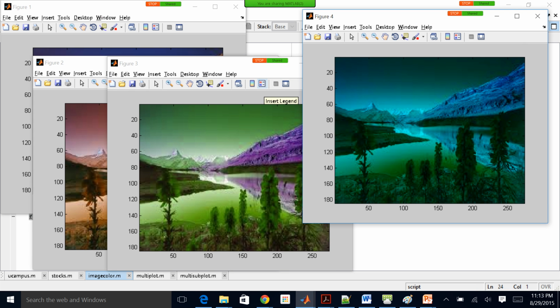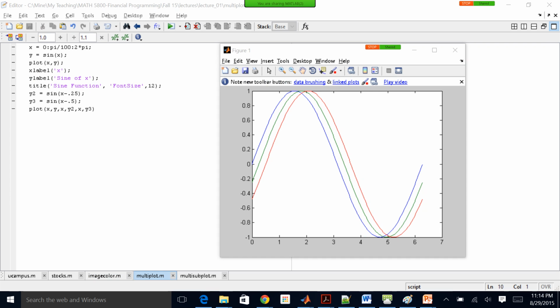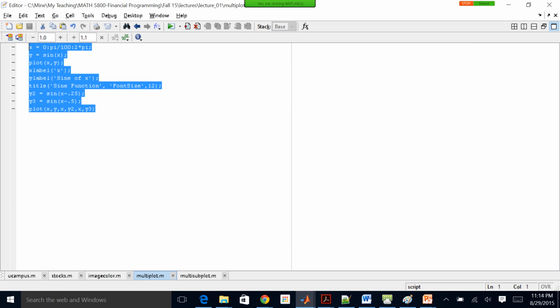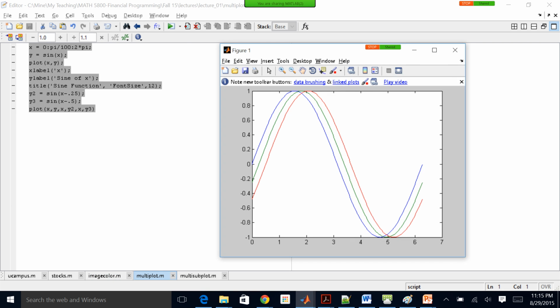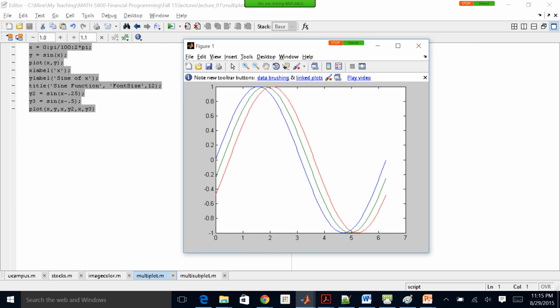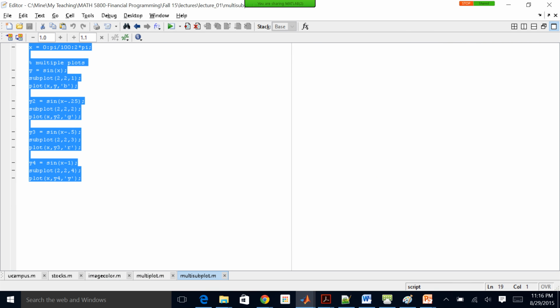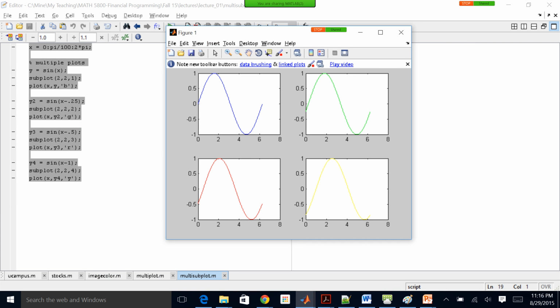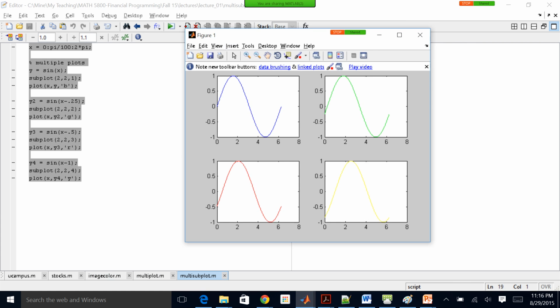Next is the multi-plot example, and this was explained in the lecture. So I just run this, and what you see is this. Here you have three sinusoidal curves with different colors. And finally, this is the multi-subplot example. And this example was explained in the lecture as well.